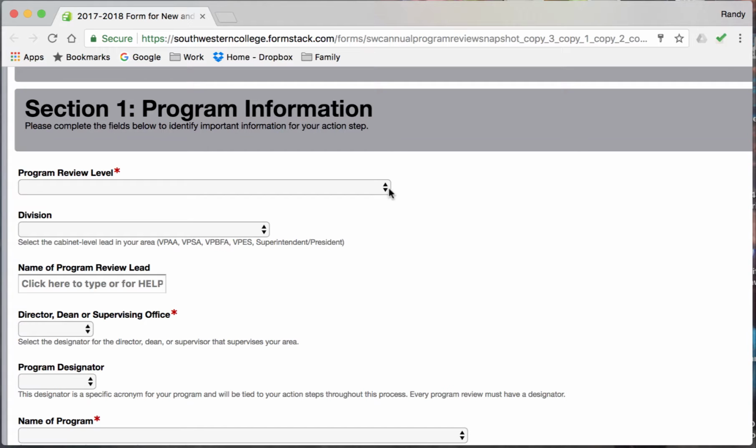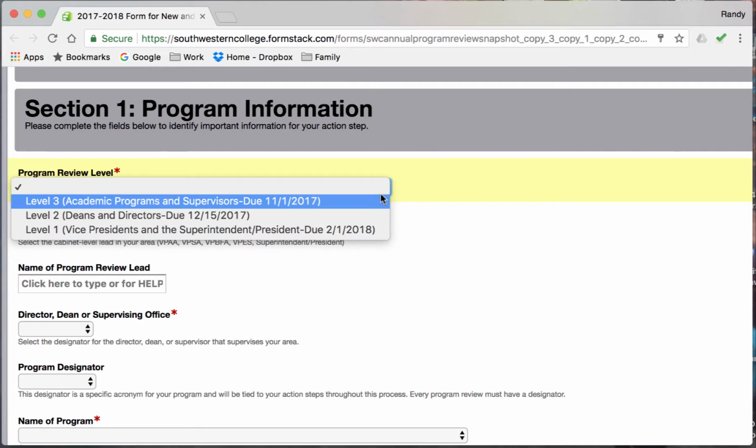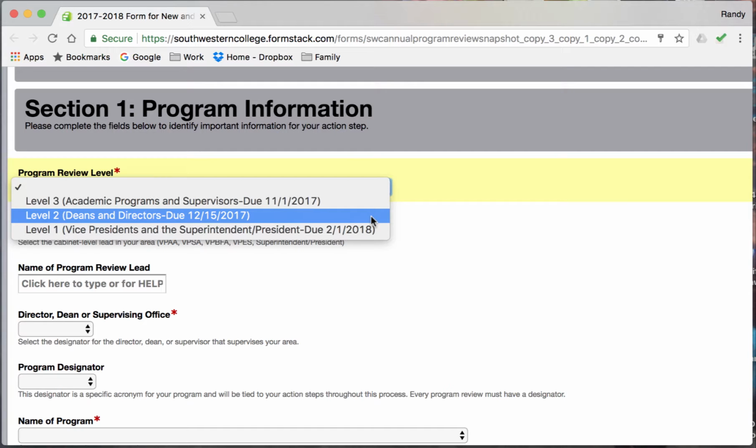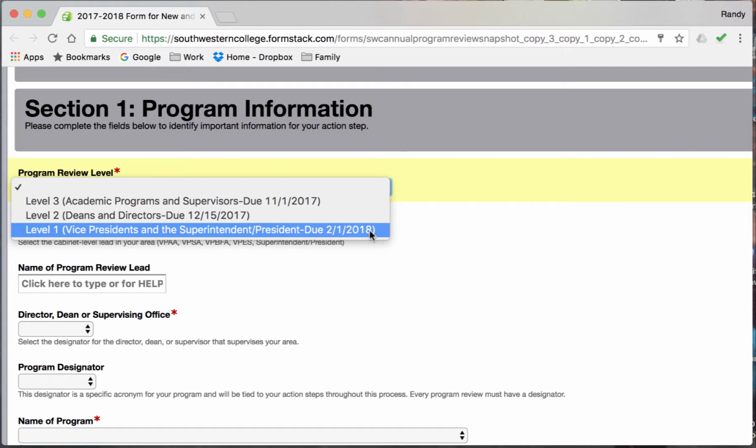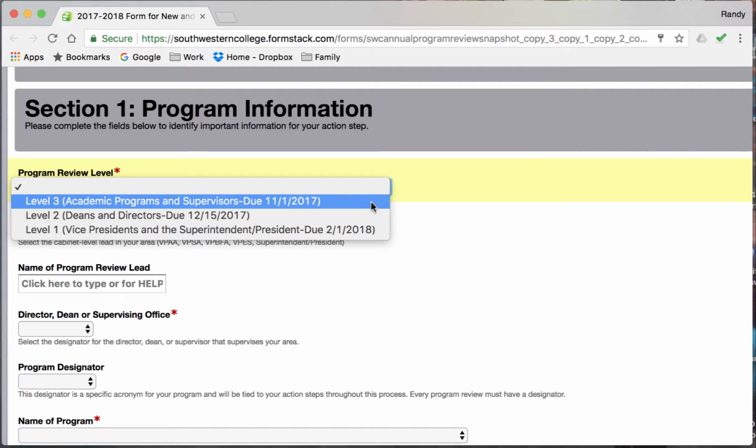Okay, the first information that you'll be asked to provide in section 1 of the action step form is the program level. This is the level of your program review based on the designator that your program has and the different deadlines. Most programs are level 3, including academic programs and programs that have supervisors. Level 2 includes your deans and directors, and then level 1 includes the vice presidents, the superintendent president, as well as the institutional technology office.